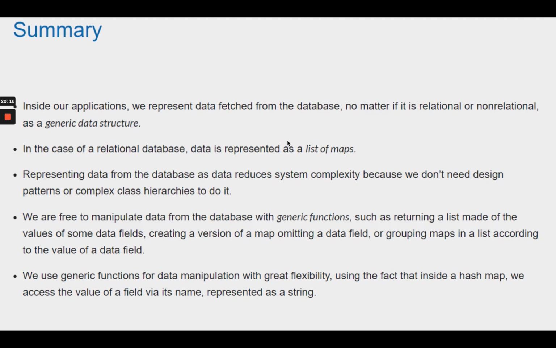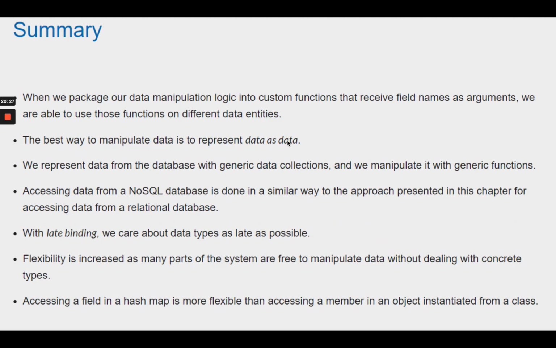We use generic functions for data manipulation with great flexibility, using the fact that inside a hash map, we access the value of a field via its name, represented as a string. When we package our data manipulation logic into custom functions that receive field names as arguments, we are able to use those functions on different data entities. The best way to manipulate data is to represent data as data. We represent data from the database with generic data collections, and we manipulate it with generic functions.